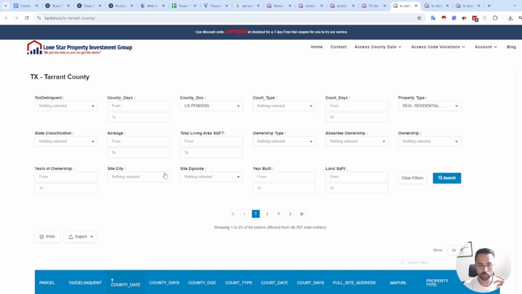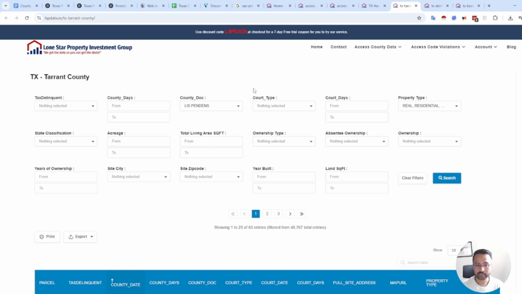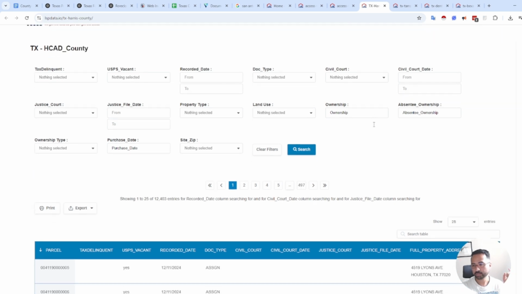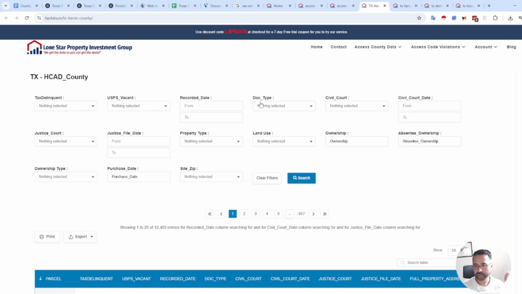We're going to continue working to give you more indicators, so that you can have a list of stacked options, so that you're targeting very specific folks with motivating factors. This is for Harris County, same thing. Let's say there's a Lis Pendens or bankruptcy. So again, it makes it super simple to go in here and pull those records.